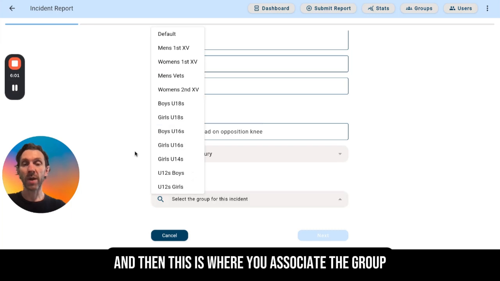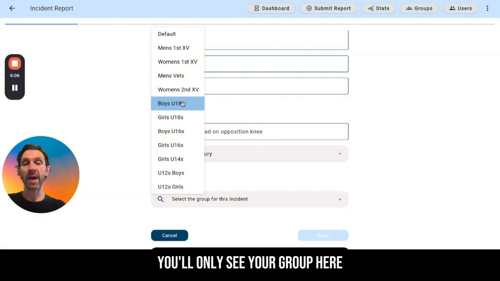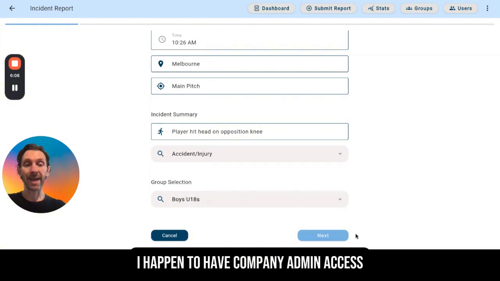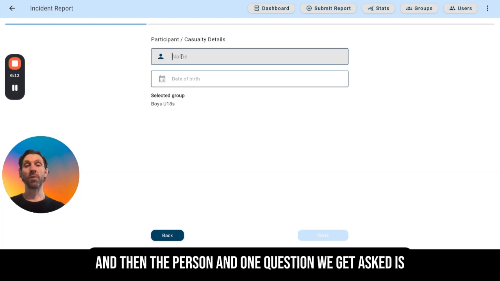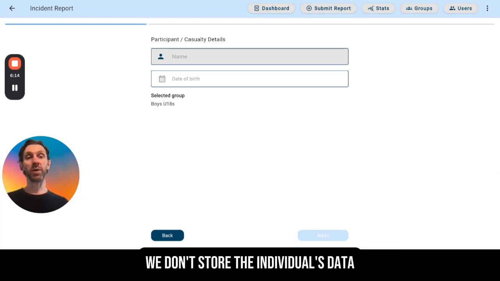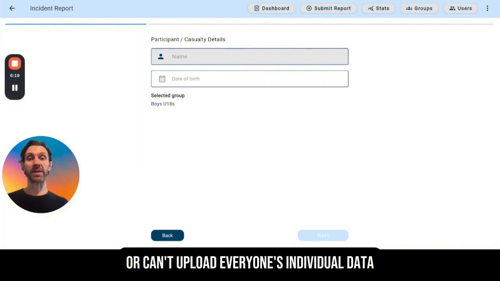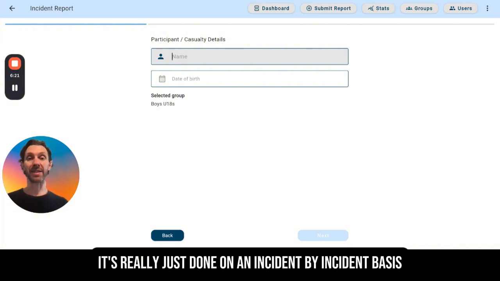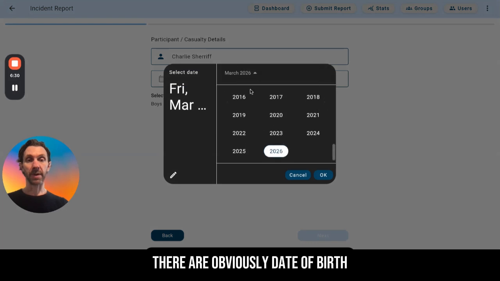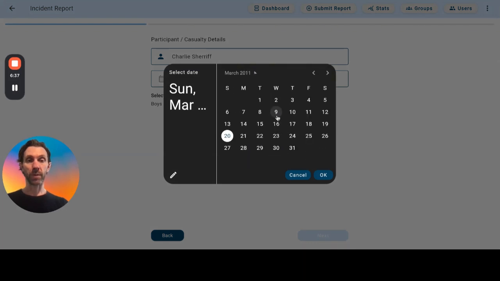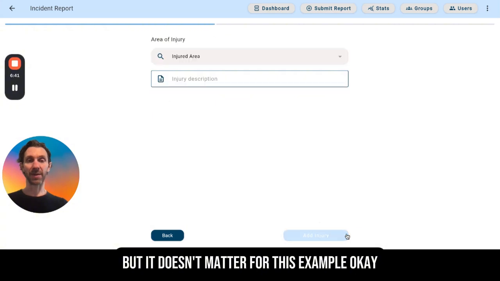And then this is where you associate the group. Remember, if you're just a coach, you'll only see your group here. I happen to have company admin access. And then the person. One question we get asked is, we don't store the individual's data. Your club doesn't or can't upload everyone's individual data. It is really just done on an incident by incident basis. So obviously date of birth. I would have got that wrong in the maths sense, but it doesn't matter for this example.